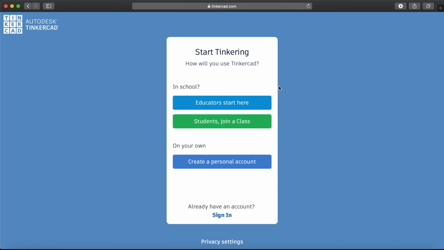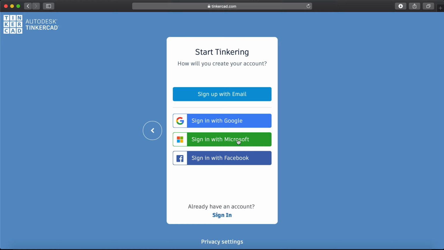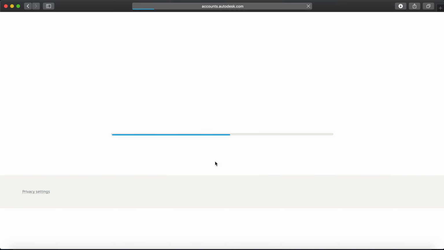then, not two choices. Well, we have three choices: student or educator, and you can choose to then use your personal account to create an account with Tinkercad. So I will choose create a personal account, assuming that you don't have one. Then you will be asked for your email to sign up with email. You can sign in with Google, you can sign in with Microsoft, but I'm choosing to sign in with Facebook.